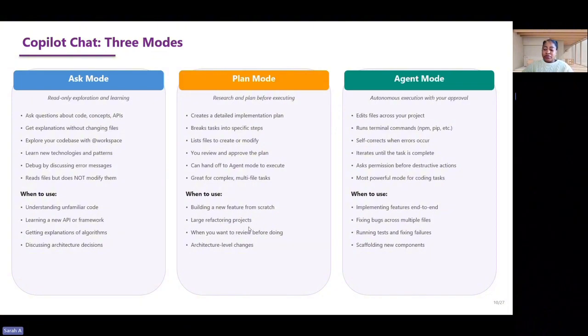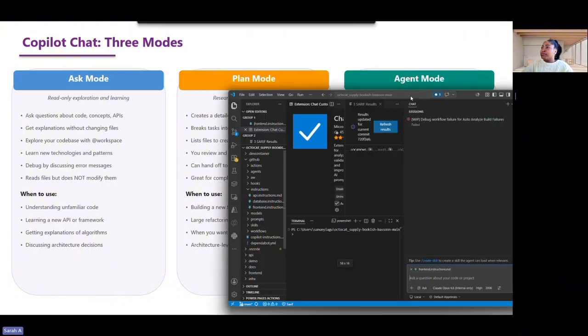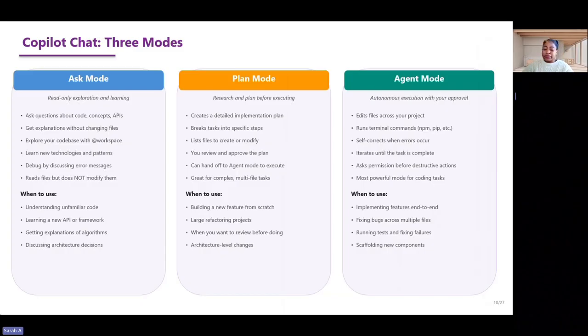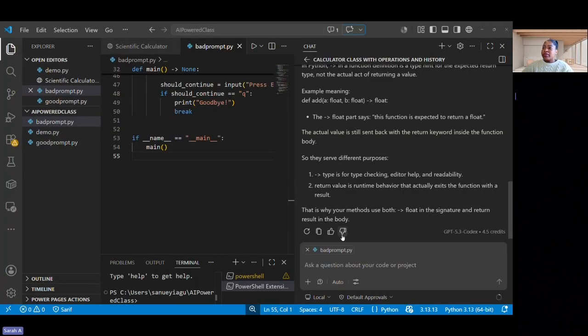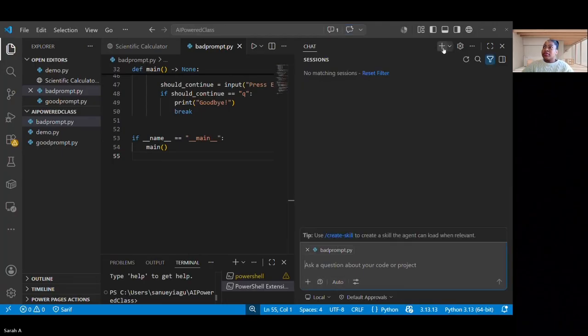Then we have plan mode. Plan mode is like your architect. When you have a complex task, plan mode will create a detailed implementation plan: which files to create, which to modify, and which steps to take in what order. You review the plan and adjust it when needed, right? So an example of how to use plan mode would be, someone should give me a quick example that we can just do, a quick plan mode to plan something.